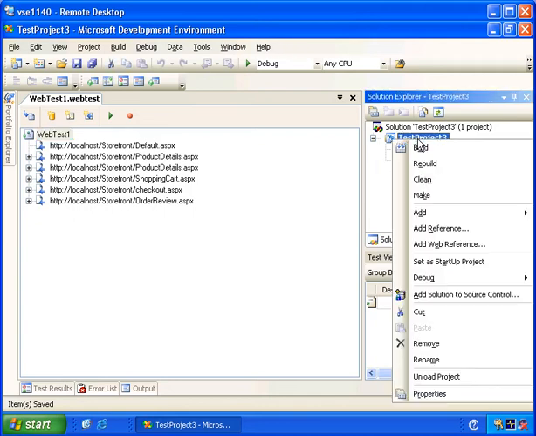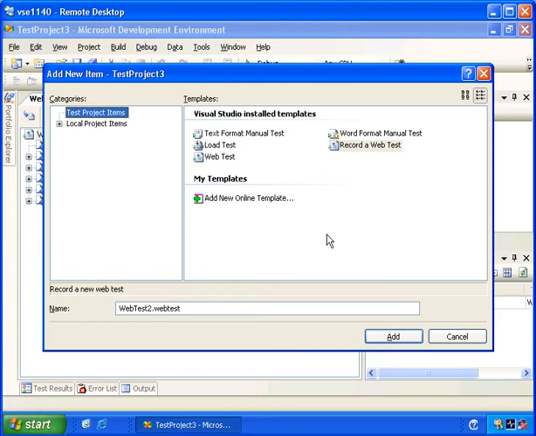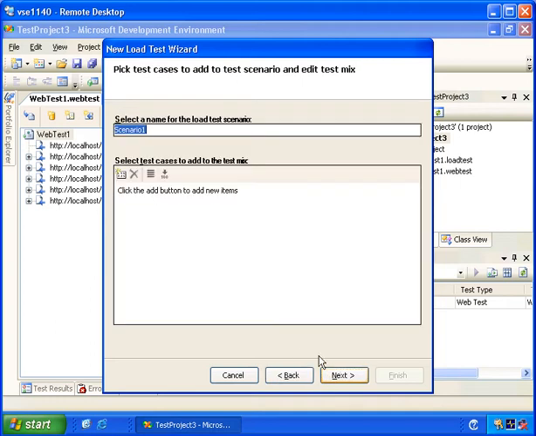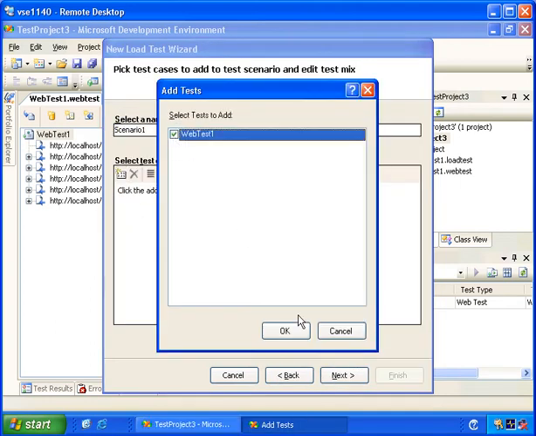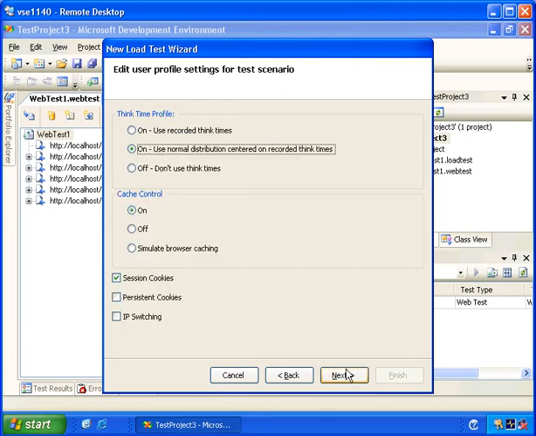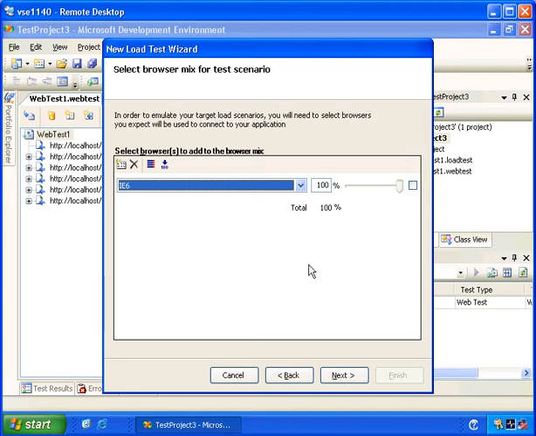Now I want to go ahead and create a load test. So it's very similar to creating a web test. I go up and add a new item, and this will bring up my load test wizard. And what's really cool about this is this allows me to select the different types of tests I want to put under load, control what percentage of which tests that I've added are actually being used in the load, control how my browser is set up, so my think time, how much time I'm actually spending on each page, cache control, session code, and also the ability to control what type of mix of browsers.